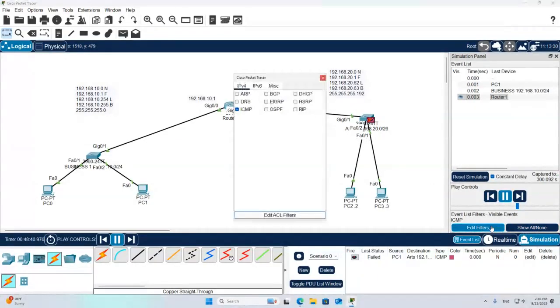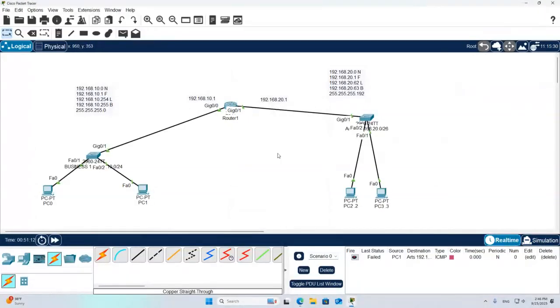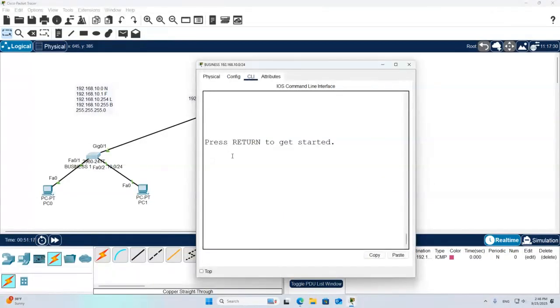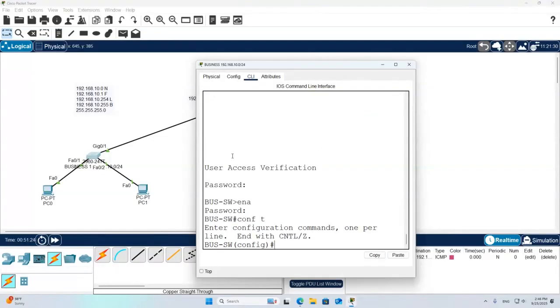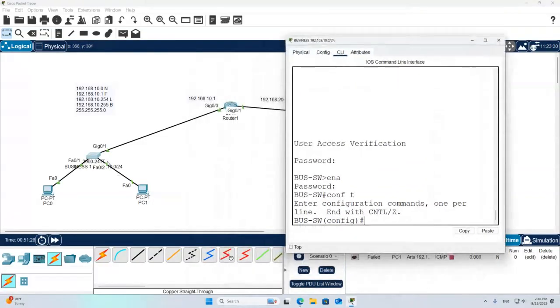So now what we're going to do is go to the switches, real time, and configure the default gateway. I'll do it on the business switch here. Cisco is the console password, enable, class is the secret password. Conf t. This command should be given from the global configuration. The business switch is in which LAN? The business LAN. What's the default gateway of the business LAN?